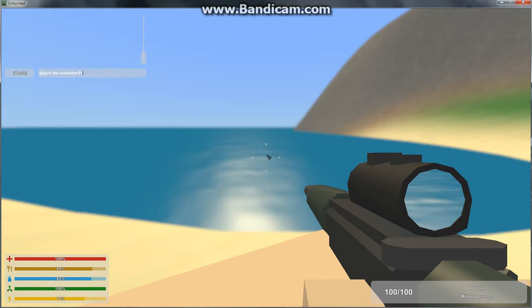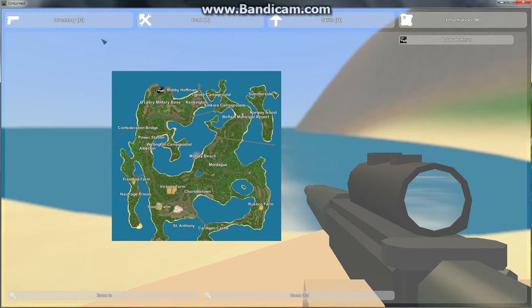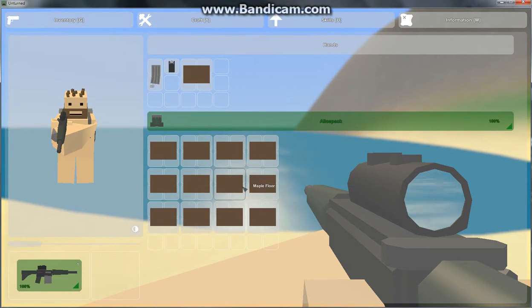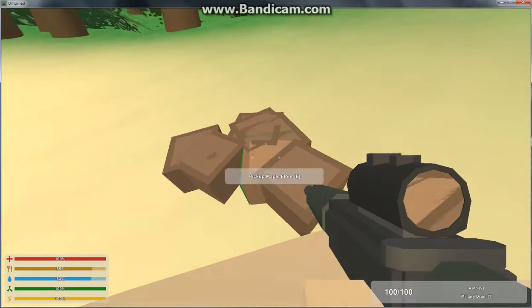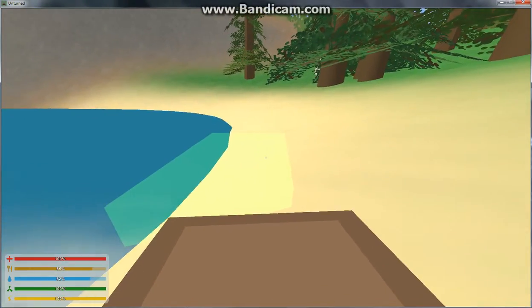See, I don't want one of them. I'm just gonna say, I don't know. I'm gonna spawn in 20 of them. See? Inventory, see, I have 20 of them. And yeah, they'll drop on the floor if you don't really need them.